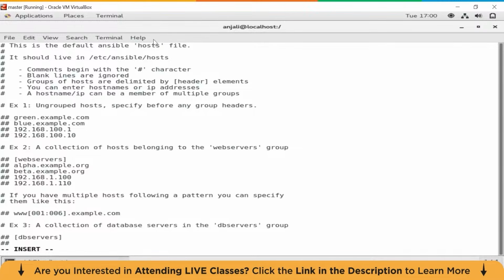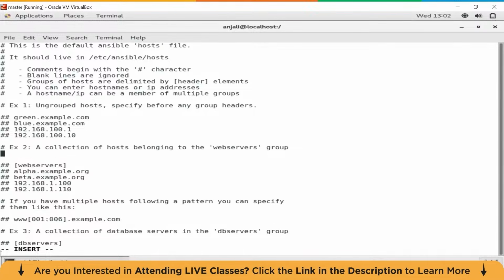So just type in the group for your client nodes. So I'm going to name it Ansible Clients. And here we need to type the IP address of our client machine. So my client machine's IP address is 192.168.2.127. So before you come to this, it's advised that you check the IP address on your client machine. The simple command for that is ifconfig.